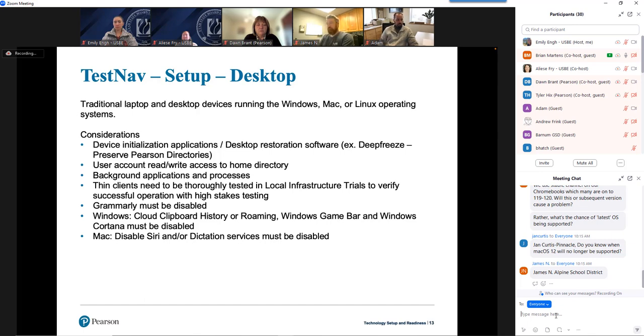I don't know that many people are using this software anymore, but it's something to be aware of. Obviously, in order for TestNav to create that Pearson directory underneath the user's home folder, the user has to have read-write access to their home directory, which is standard out-of-the-box operating system functionality.